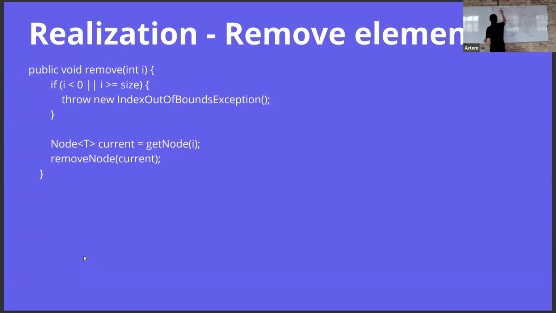Next: current dot next, prev equals current prev. So current next, so this one, prev, this one, right, equals current prev. So this one, and removing this little arrow. Okay, so now.